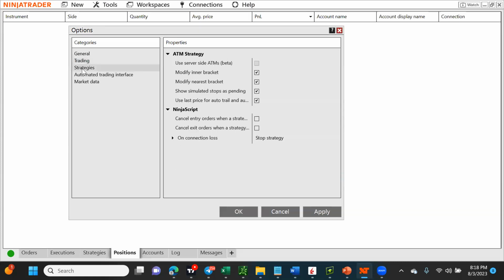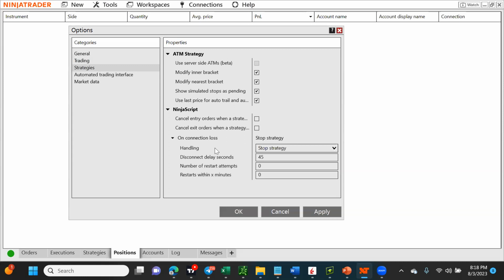Then going to the next one, the strategies portion. This is very important. You have something called on connection loss, right? Sometimes suddenly the internet will get disconnected for just 2, 3, or 4 seconds.